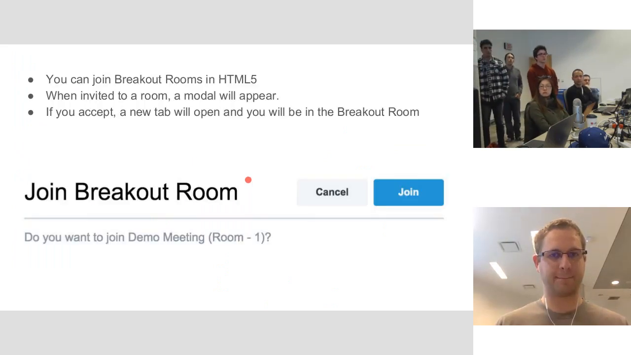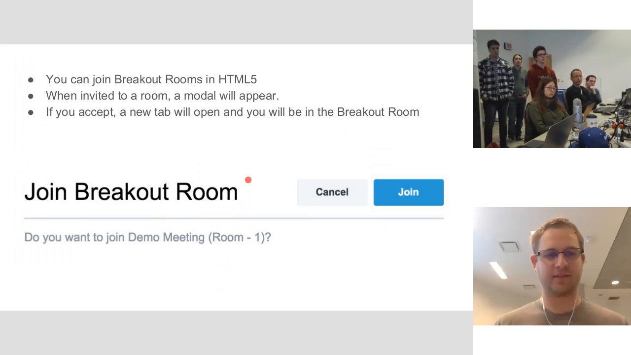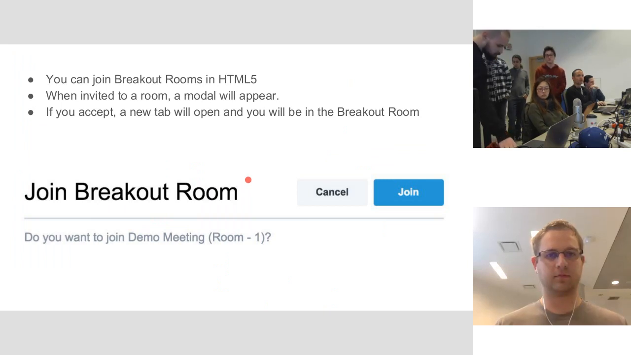So you are able to join a breakout room in the HTML5 client. When you are invited to the room, you see a modal appear, this modal you see on the screen. And if you choose to join the breakout room, you click join, and you will be redirected to a new tab with the breakout room.